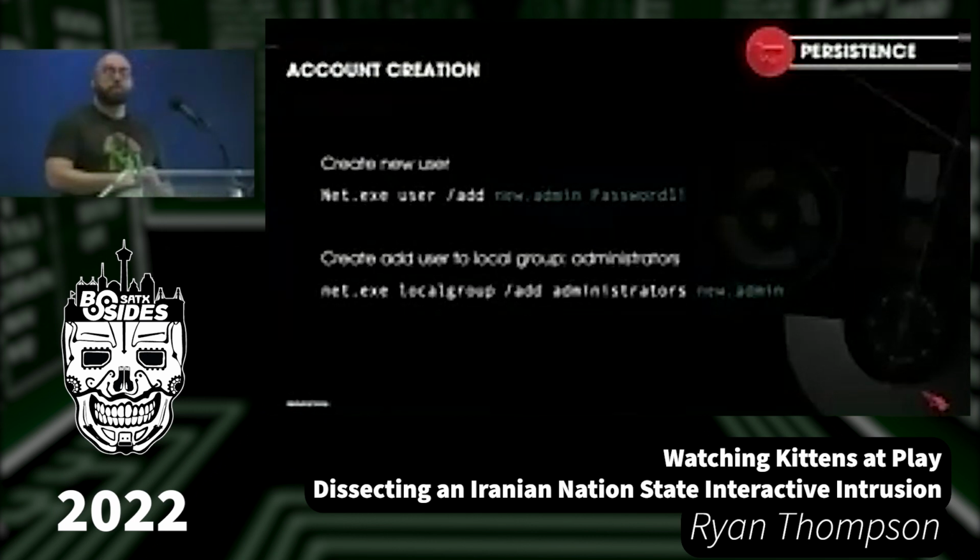Next, we saw some pretty basic persistence. So we saw an account creation, and then that account immediately got added to local administrators. Once again, nothing crazy here. That's going to be a running theme throughout this. We will get into some more technical and more interesting things, but at no point was I like, yeah, they went from this box to this box using magic.